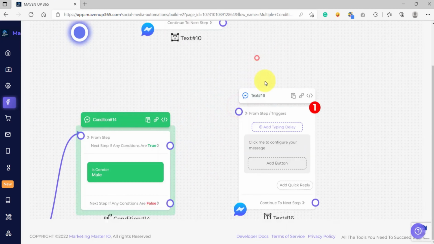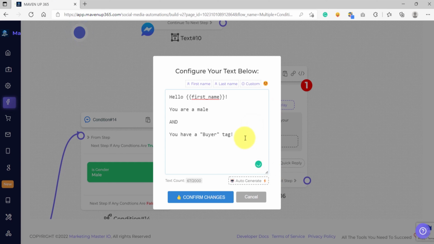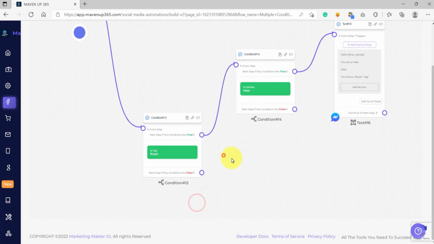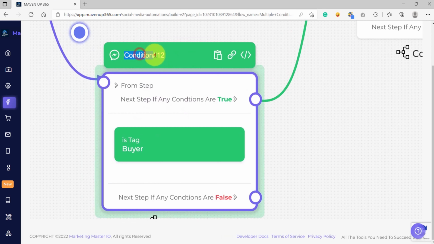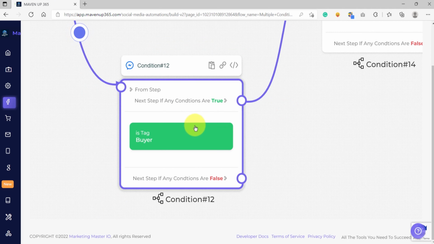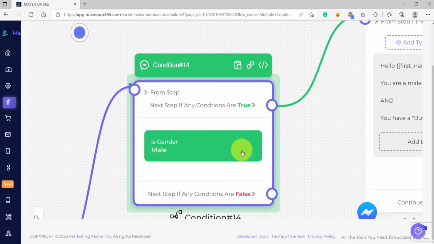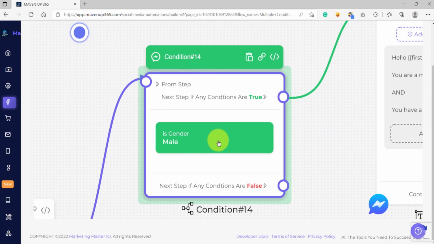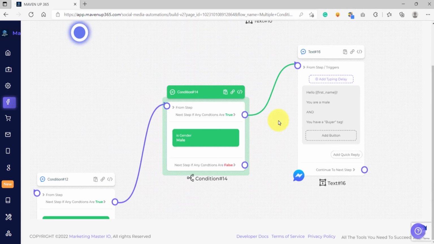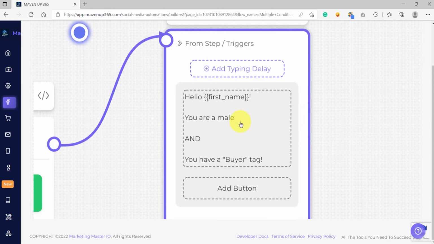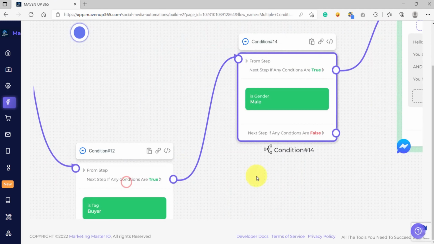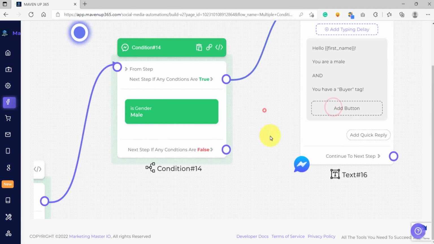For the response message, we are going to configure this one. All right, so this is our response message. Hello, first name, you are a male and you have a buyer tag. So as you can see here, whenever the condition number 12 is true, so this is the condition number 12. This is what I'm talking about. If this is true, it means that the subscriber has a buyer tag. After this, the buyer will be evaluated again to see if the gender is male or female. And in this case, for true, because we are checking if the gender is male, it means that the subscriber will only receive this message if the subscriber has met both criteria. The subscriber has a buyer tag and the subscriber is a male.